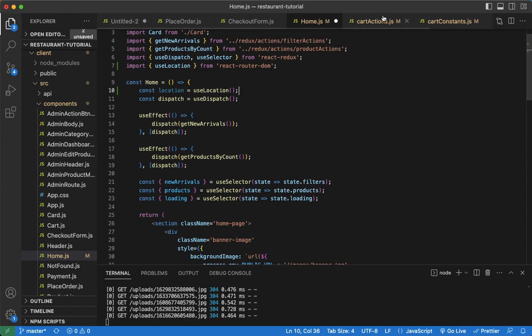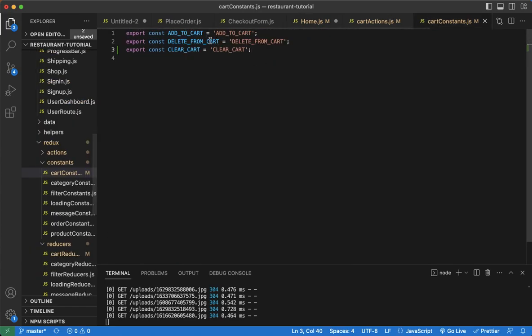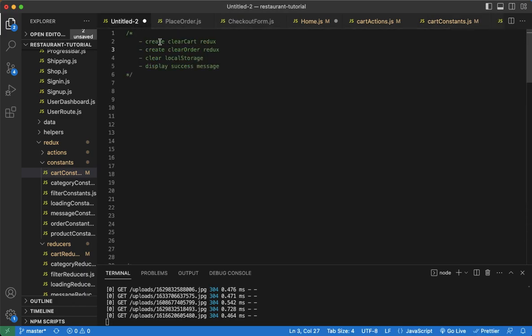You know what? No, let's take care of that in a moment. Okay, so now that we created the clear cart Redux action, let's go ahead and create the clear order action as well.